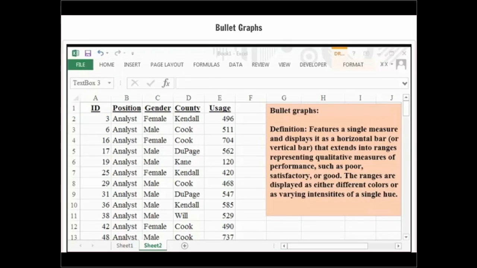A bullet graph features a single measure and displays it as a horizontal bar or vertical bar that extends into ranges representing qualitative measures of performance, such as poor, satisfactory, and good. The ranges are displayed as either different colors or as varying intensities of a single hue to make them discernible by those who are colorblind, and to restrict the use of color if the bullet graph is part of a dashboard, making it less busy.